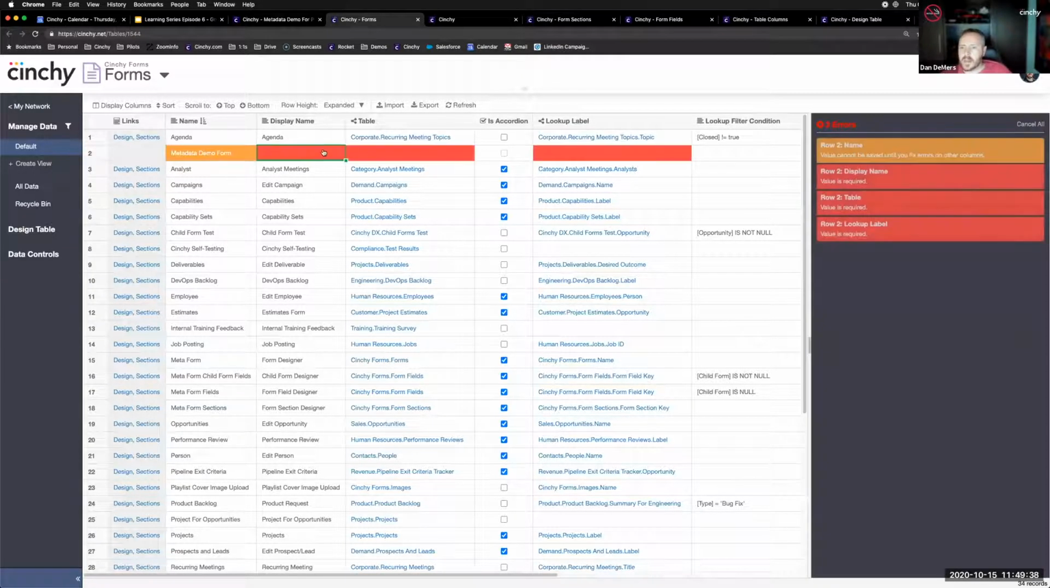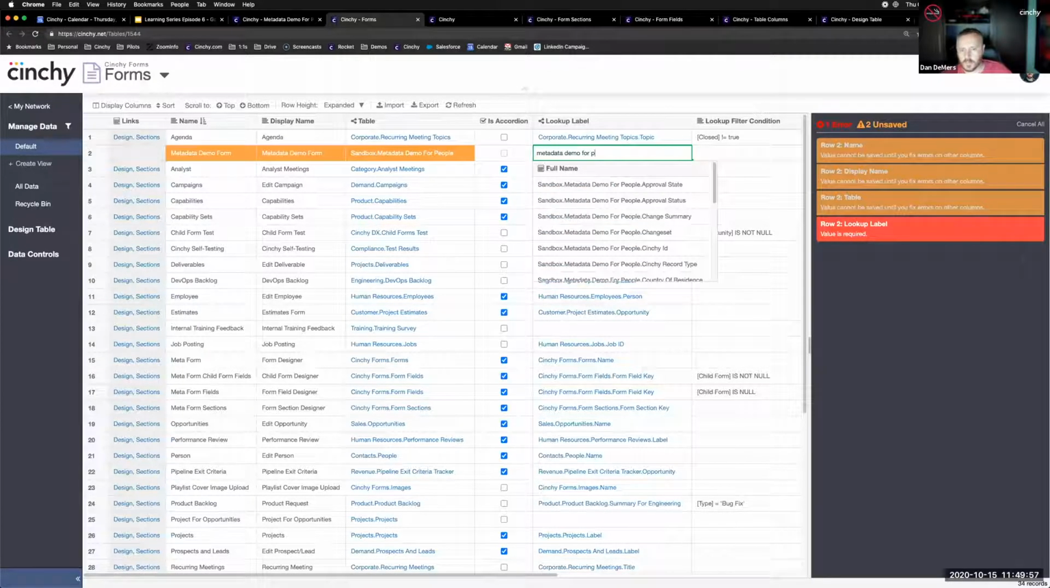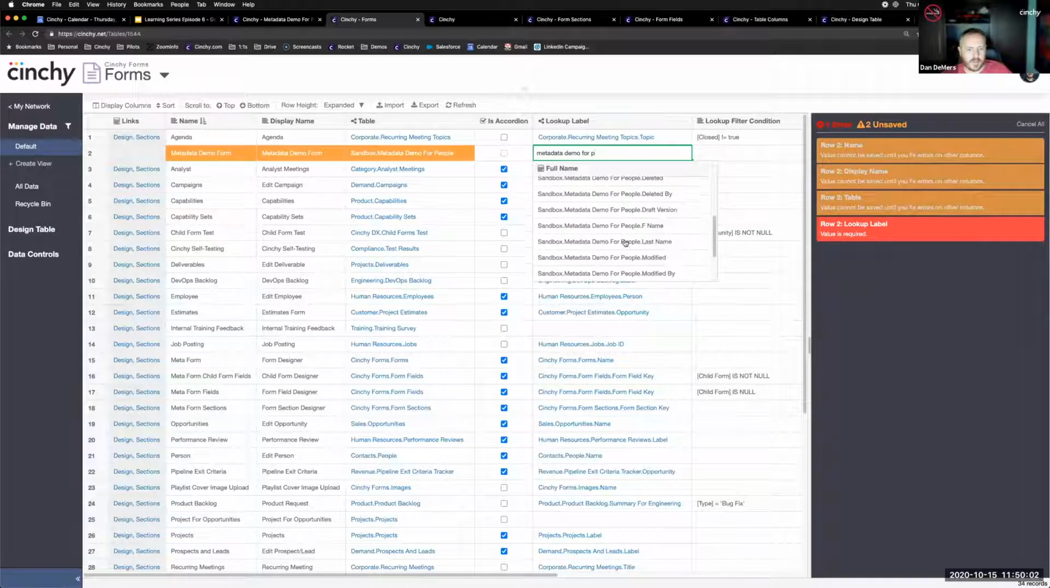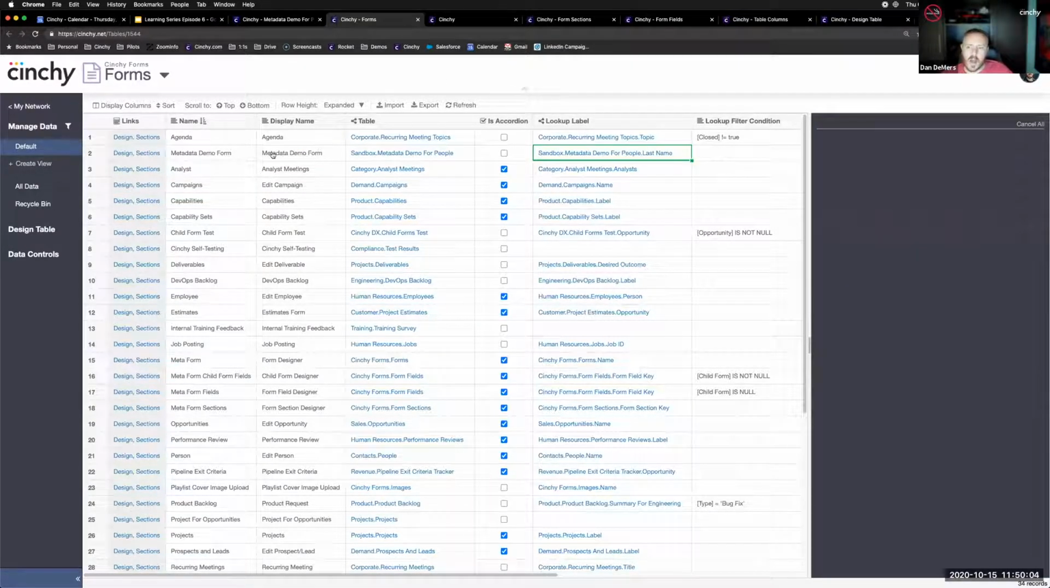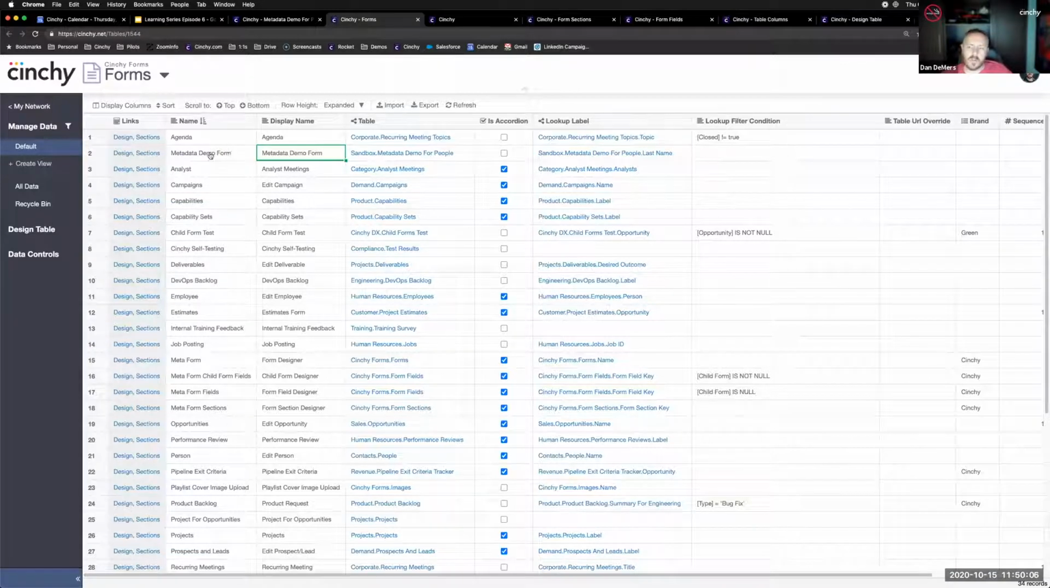So I'm giving it a name. For the display name, I'm just going to use the same value. And for the table, metadata demo for people. So there's the table that I just added. You can see that's actually a link coming into the tables table. And for the lookup label, I'm going to use, let's say, the last name. So I've now created a new record in the forms table, but it's actually created a form for me.